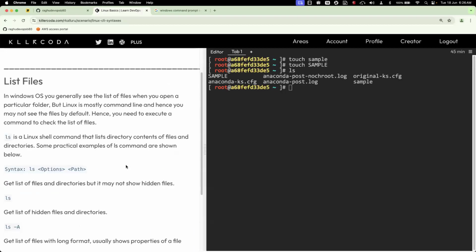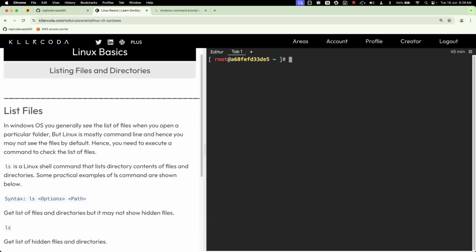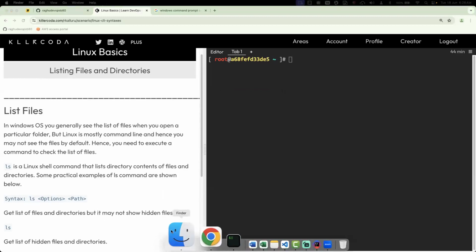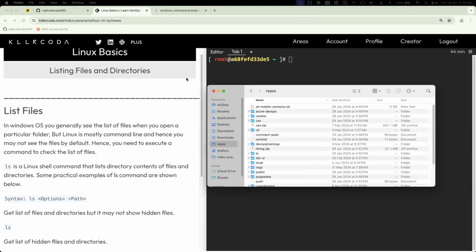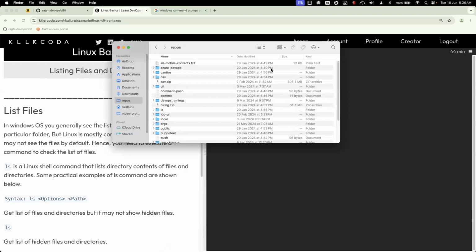First command we are going to talk about: now I opened a terminal, basically I logged into a server. In Windows, maybe you have a window like this, and maybe I also have a file explorer. If I open a file explorer, something like this, I can see the list of files here.